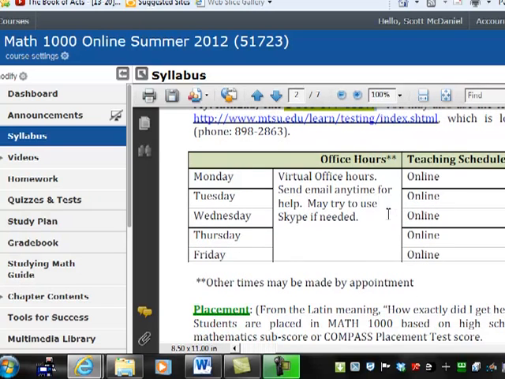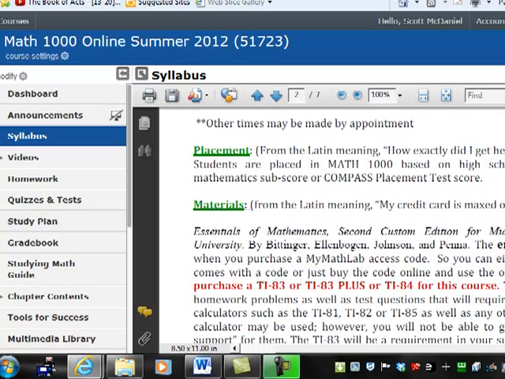Right now, office hours are just virtual. I may try to set up Skype, just to make it a little more personal if we need that, but I usually correspond via email. Placement, I'll let you read that.